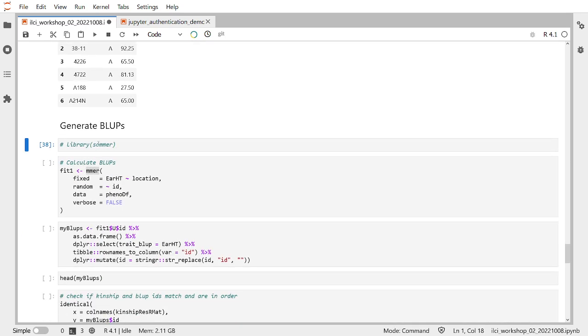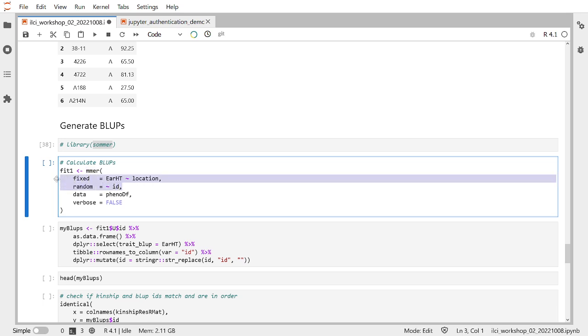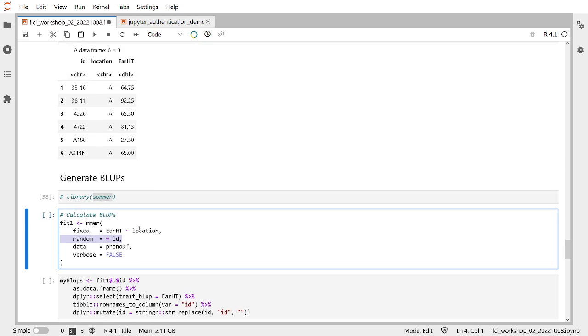So from this package, we're using MMER, which is the mixed model equation solver for random effects. As you can see, similar to the association model fitter in rTASSEL and the linear model general equation in base R, we have different formula sets. In this case, we have a fixed component and a random component of the formula. We're trying to generate BLUPs based off of this ear height. So this is what we want here.